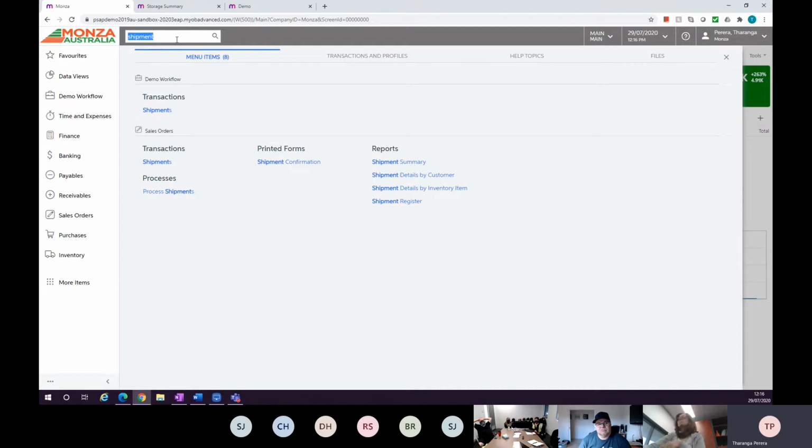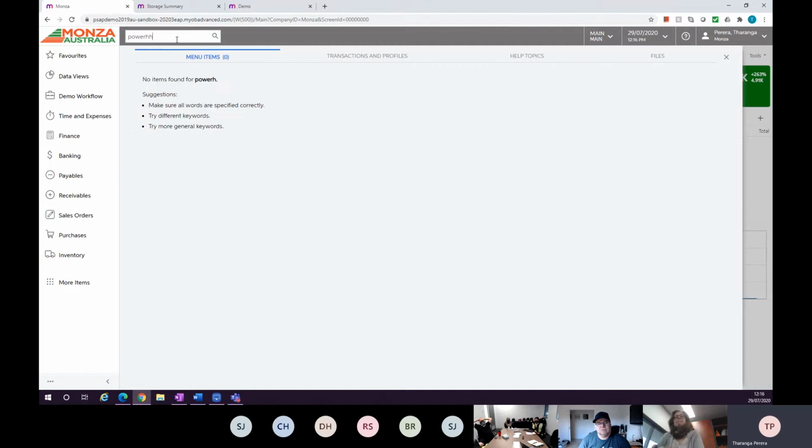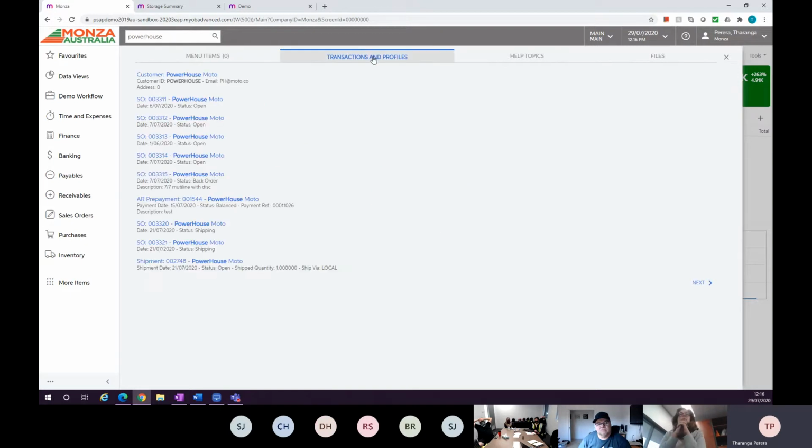You can also use that to, let's say, if you're looking at Powerhouse, is one of your customers, I believe. I can search that and go into transactions and profiles. You can see every transaction, or even the customer master, related to Powerhouse. So you can just search items like that.